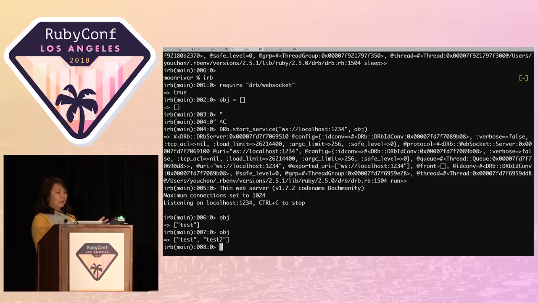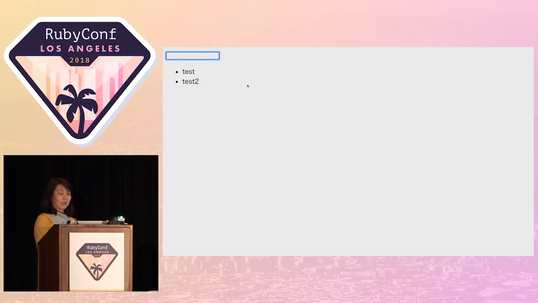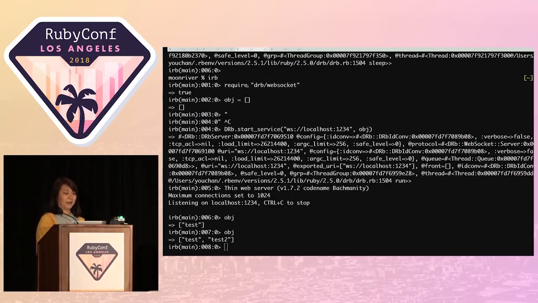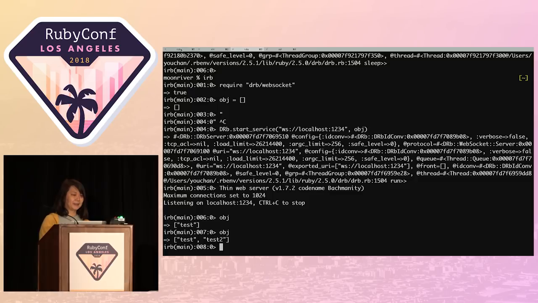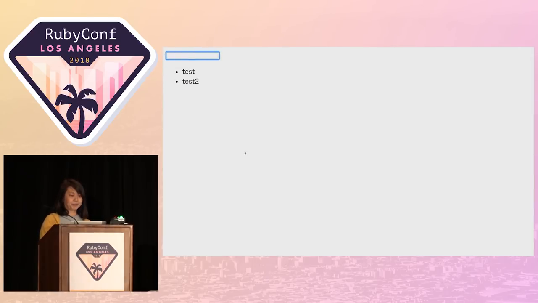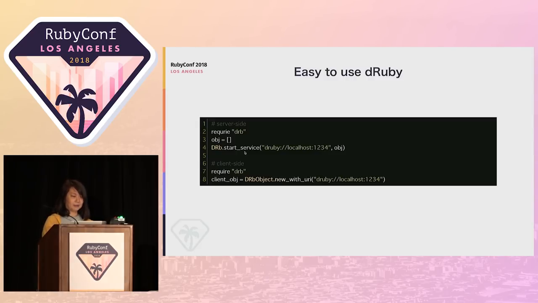So this demo application means the browser is communicating with the server side via WebSocket and dRuby transparency access.